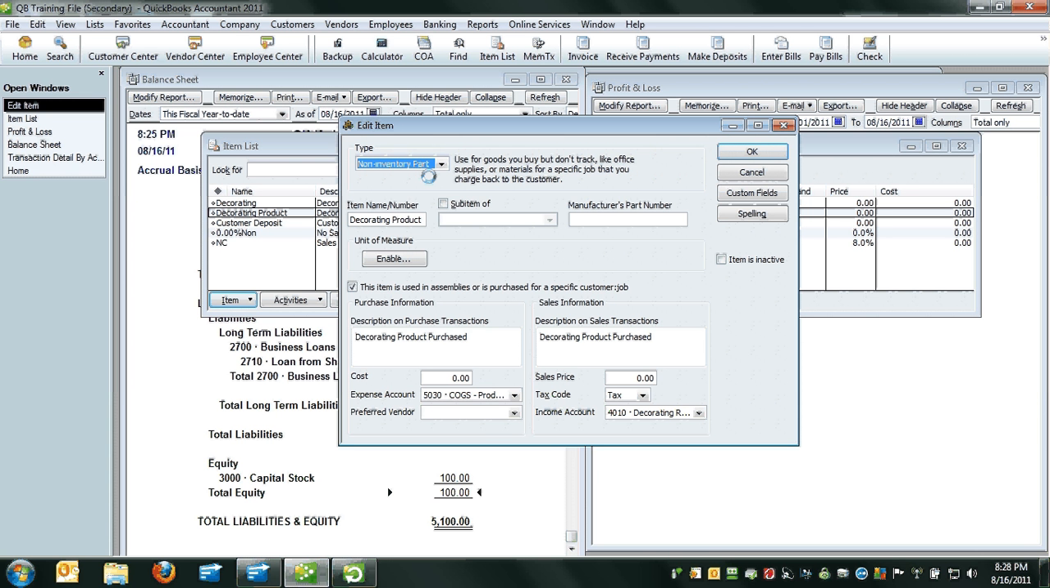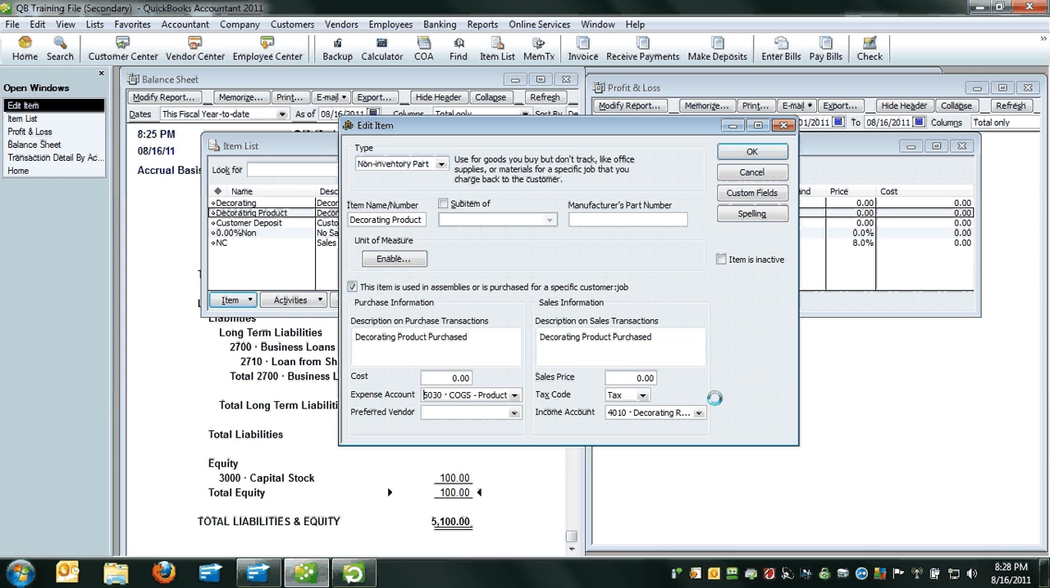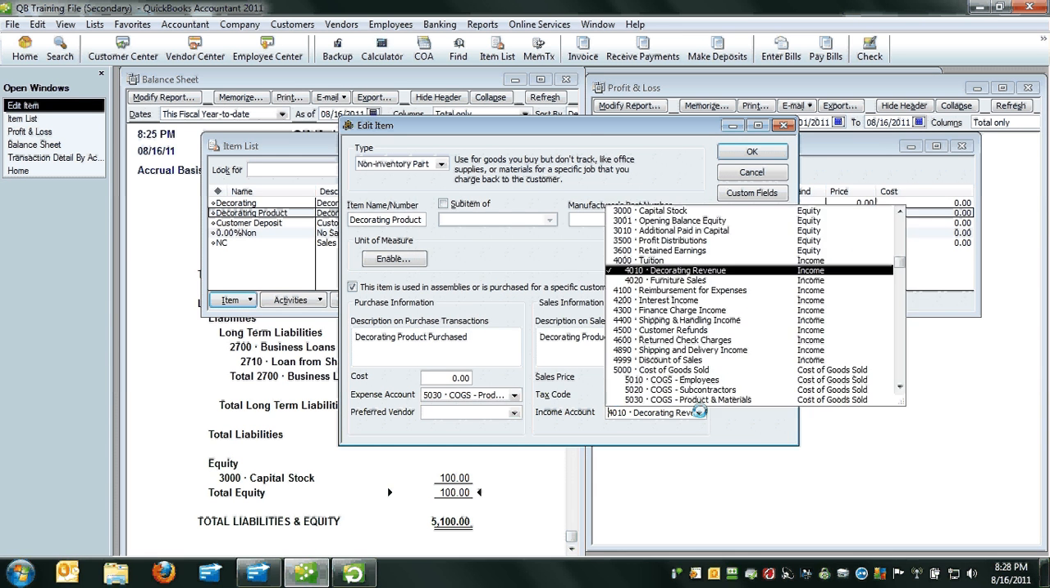The other item is a non-inventory type item, implying that you don't stock these parts, but you buy them for jobs as needed. And it's called decorating product. Again, yours would probably be totally different and more specific. On the cost side, it refers to decorating product purchase and flows to a cost of goods account called cost of goods product and materials. On the income side, it is a taxable item, and it flows to the same income item as our previous item that we discussed called decorating revenue.